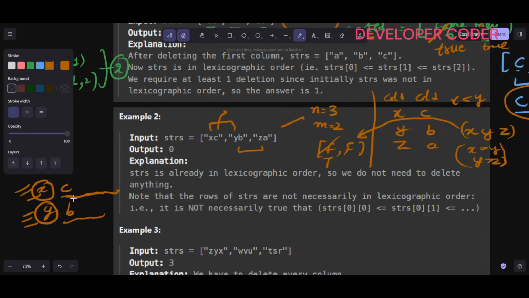I don't need to check it further, right? So here if we have x, y, or if here I have y, a, then definitely this is going to come first because it is starting from x. That is why here I am going to update it to true, right? Because if I update it to true now, then after that I don't need to check this pair any further.